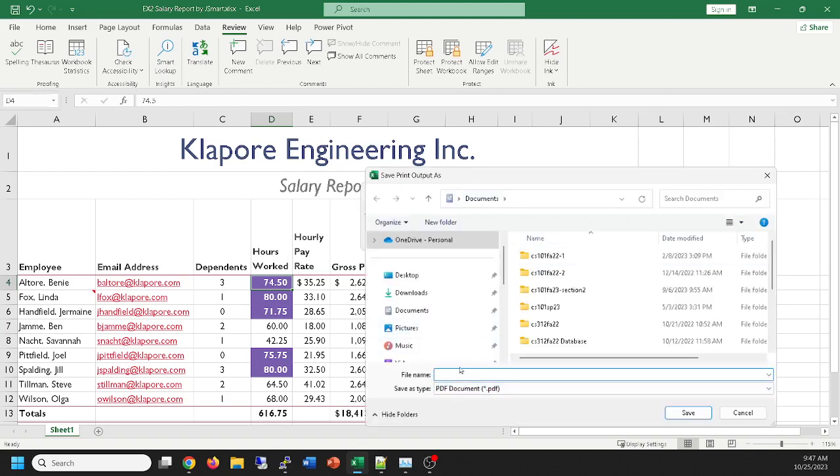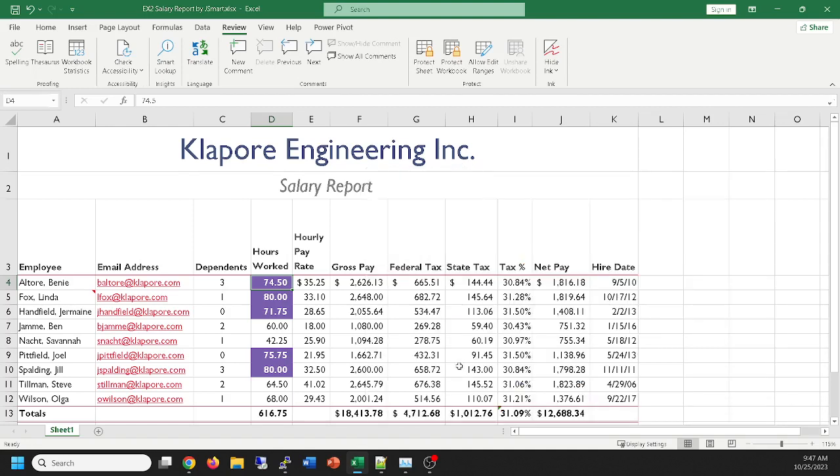I'm going to call it EX2. It's over in my documents folder. Let's just see if the numbers came out right in the PDF. I'm going to go to my documents folder and open that. And let's see if EX2 is there. I don't see it. Oh, it's a PDF.